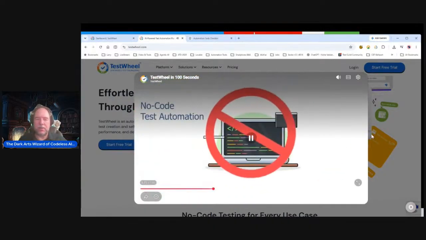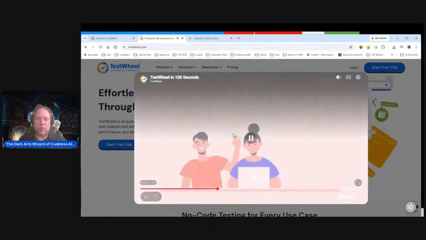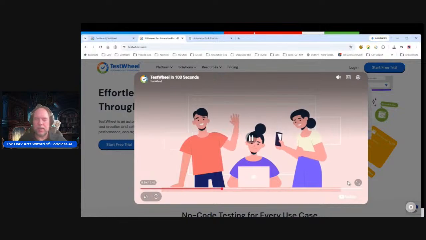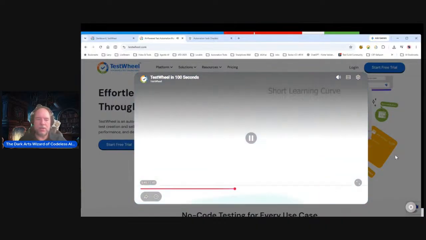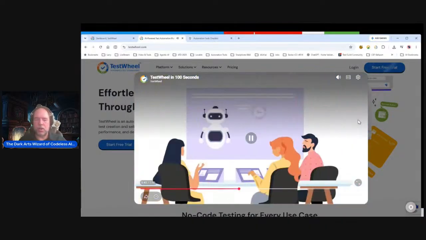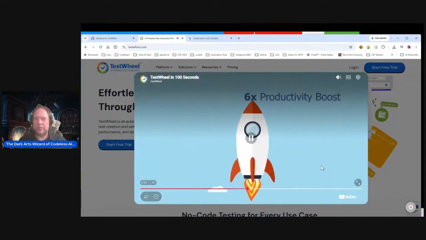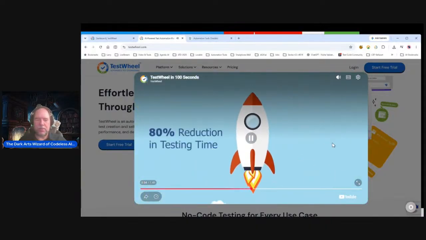So what makes it different? No code. Anyone can write code in plain English. So faster onboarding, easier collaboration, shorter learning. A little robot, and it's a productivity problem.